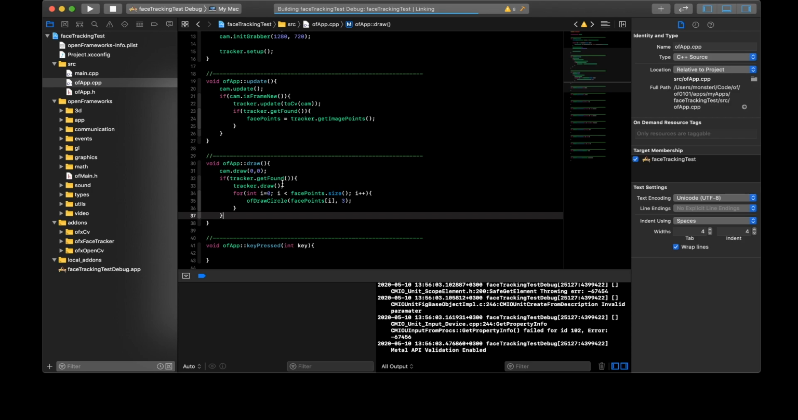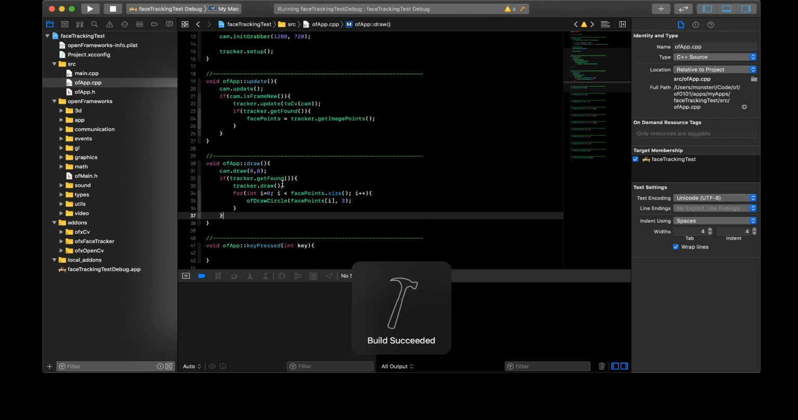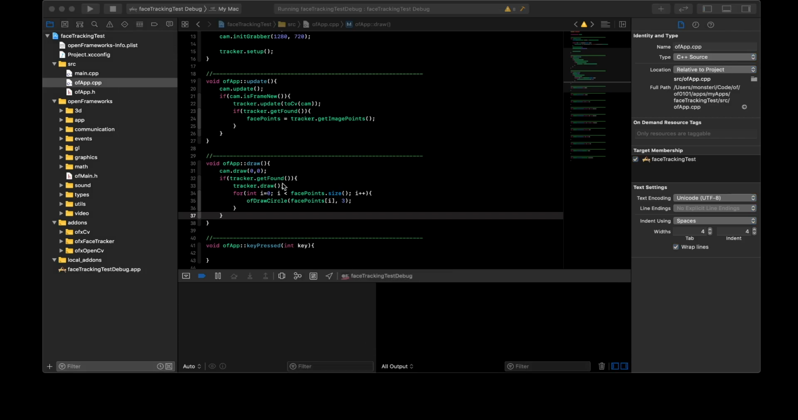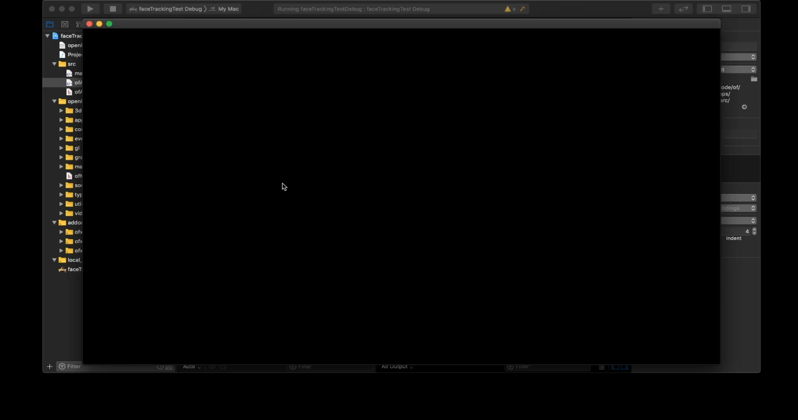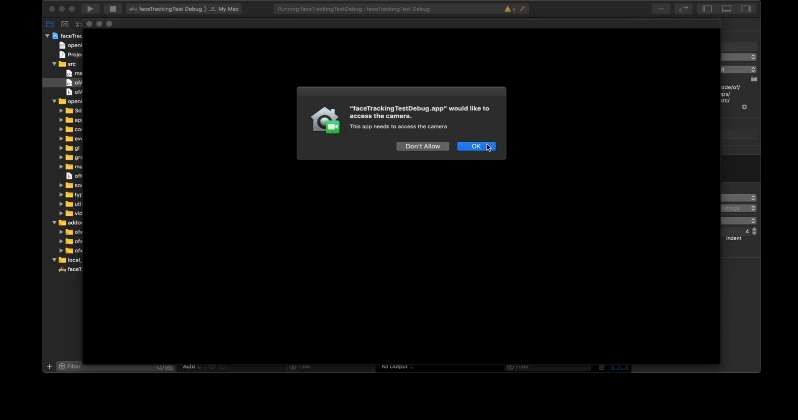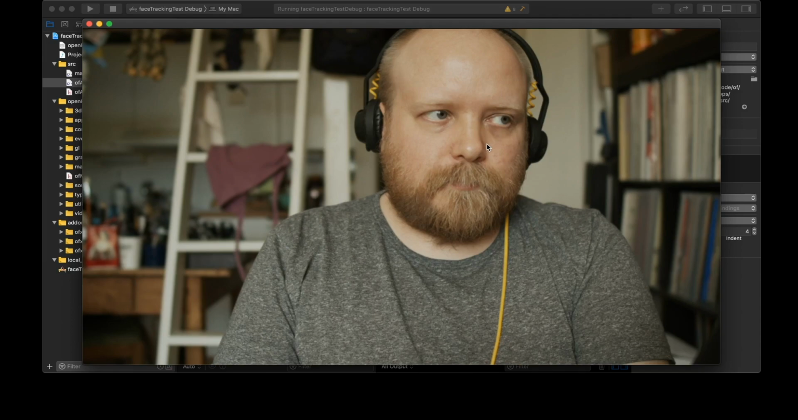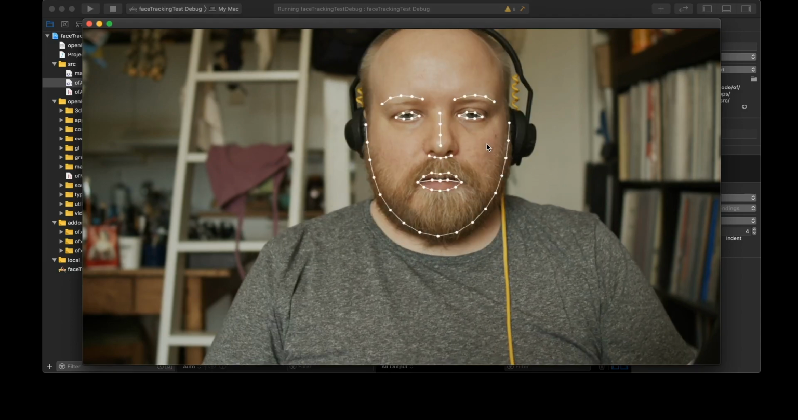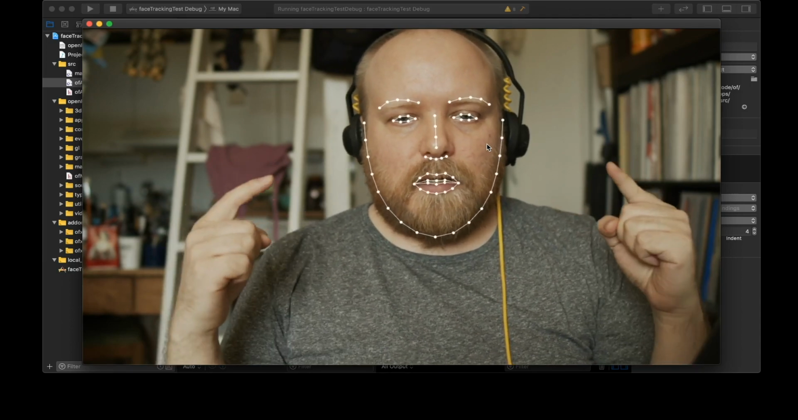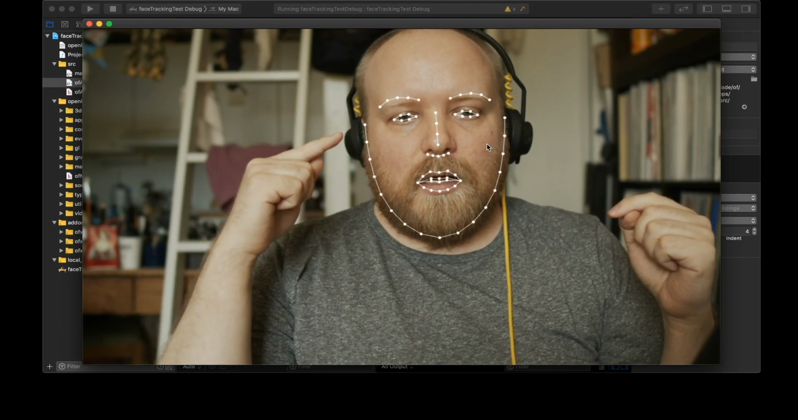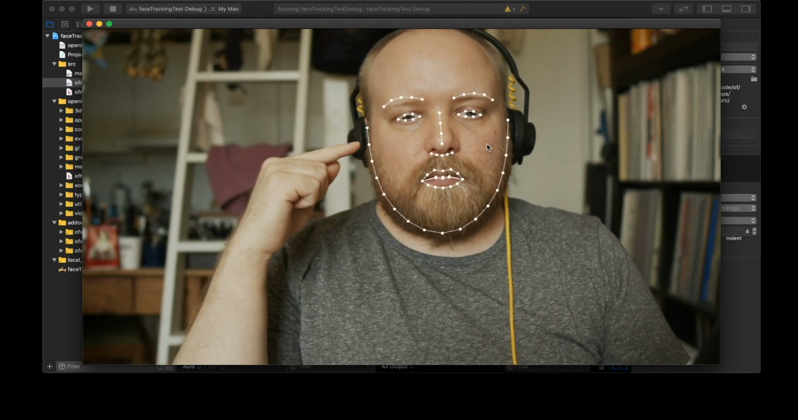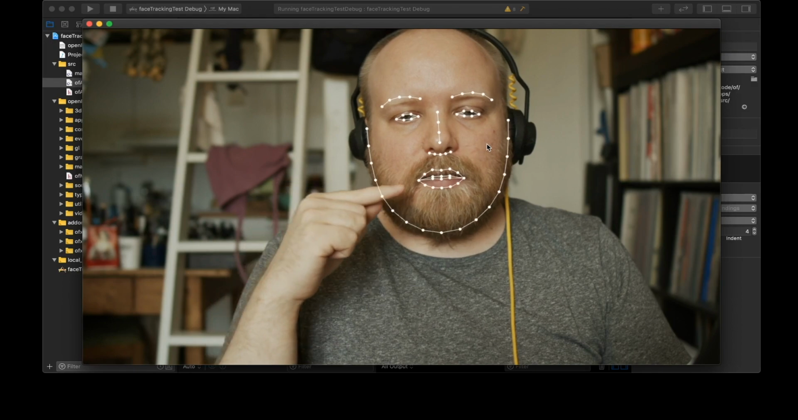Takes a little while to build it, but what I should see now, okay, once it tracks my face, you see that it actually draws a circle for each point that it sees.